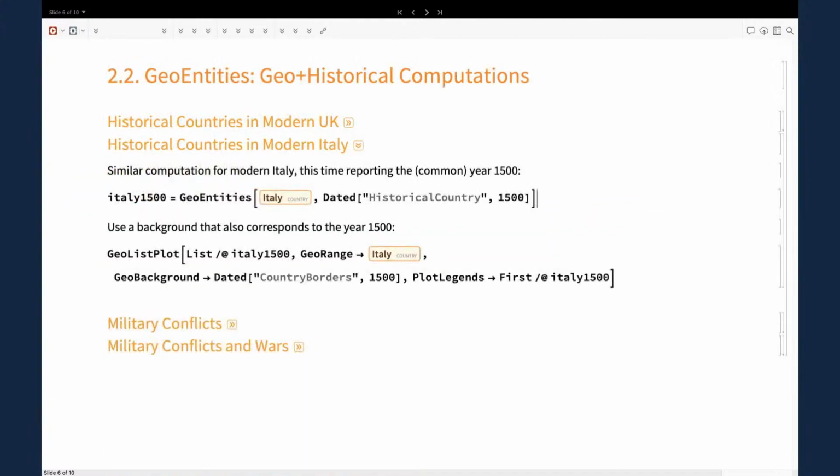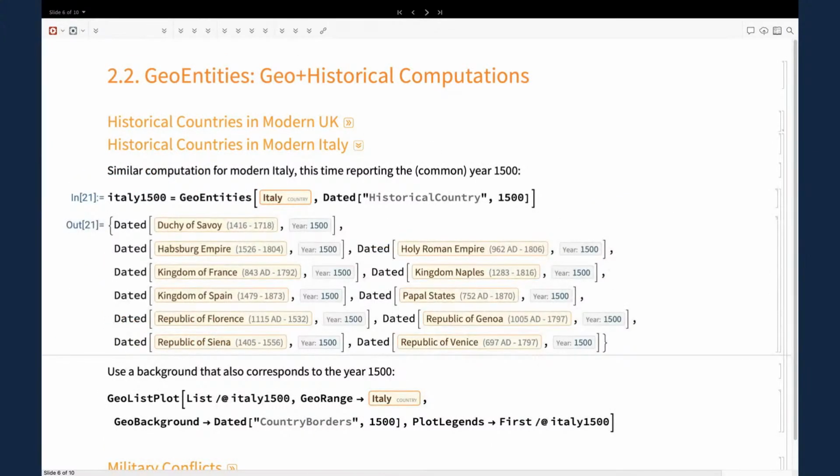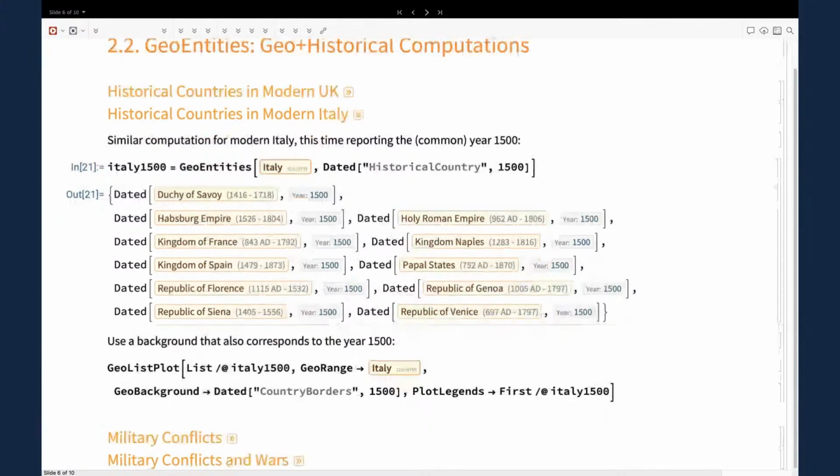Let's do something similar for modern Italy. And now you see I'm placing dated around the entity domain. So we get results with dated. Now, of course, because these correspond to a single year, the information here is not very useful. But again, wrapping dated around an entity domain will give dated results.